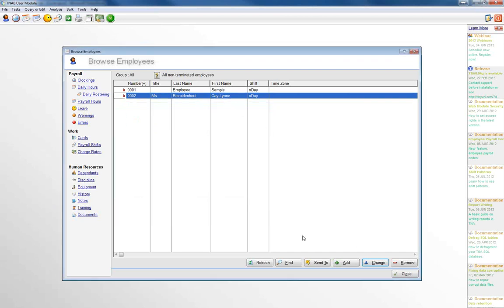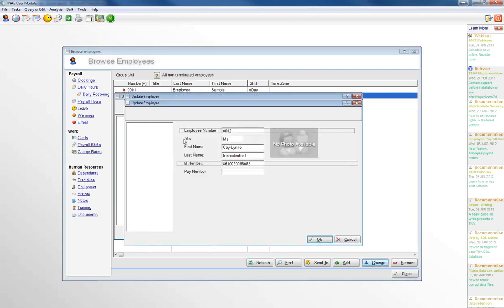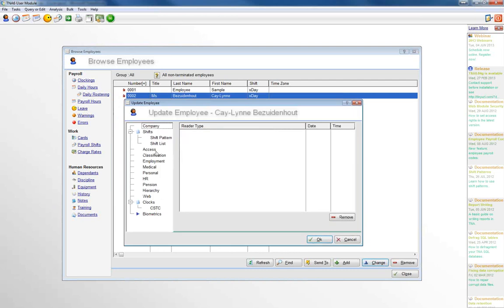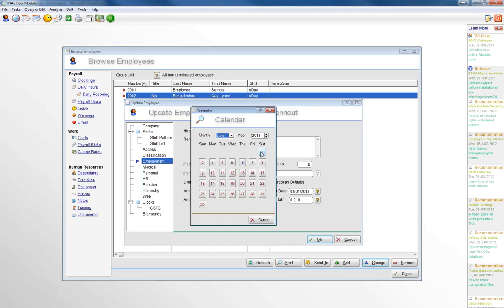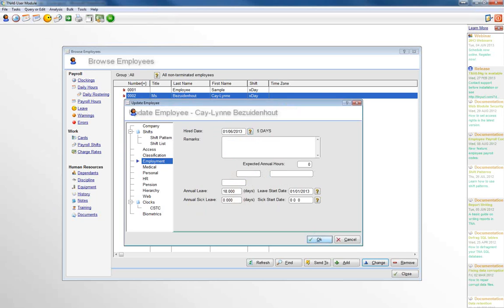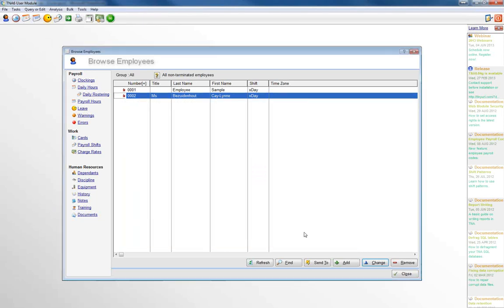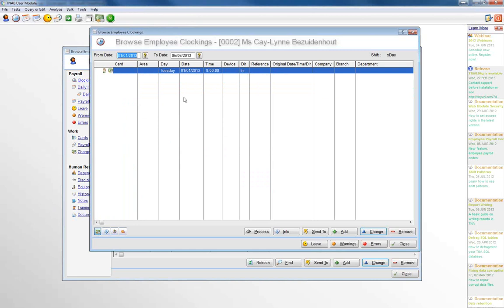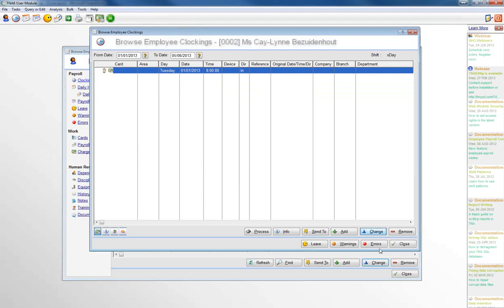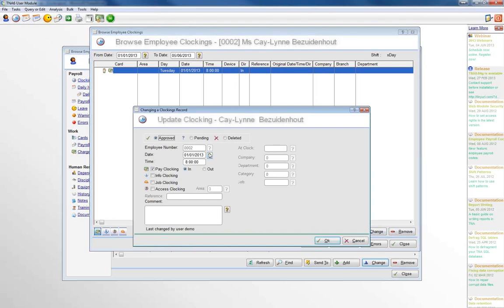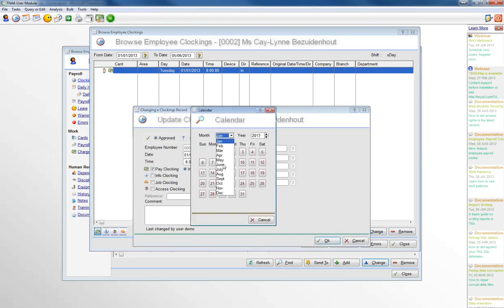I'm just going to let's just change this date back so I can show you, because I've added a clocking for the 1st. I think I made it the 1st of June. Let's go and check clockings, and I'm just going to click on process. Oops. Okay, it was the 1st of Jan. Let's change this clocking to the 1st of June, so that we're a little bit more up to date.